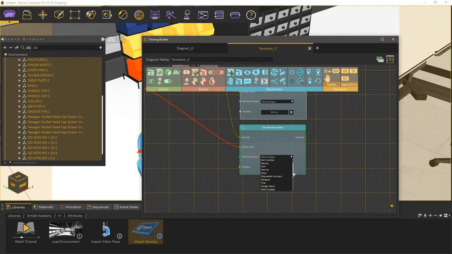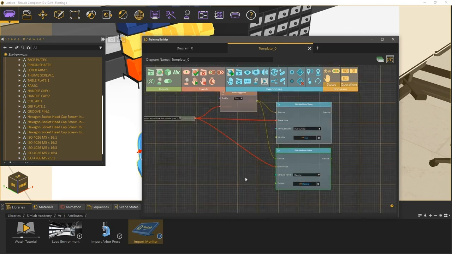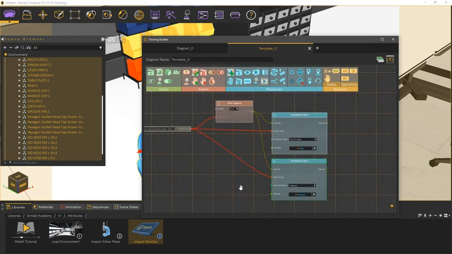For the attribute name, select Material. And for the variable, select Material as well. What we have created is a system where when any object matching the query is triggered, its attributes that are named part name and material will be written in the variables part and material consequently. The only task remaining is to connect those variables to the variable writers.